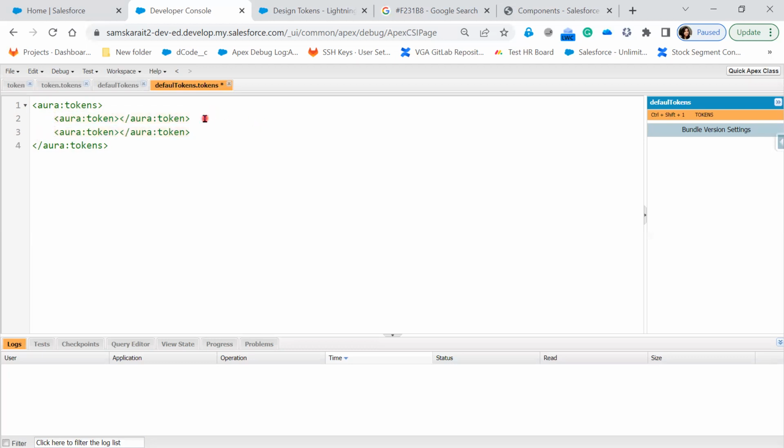Now, in the default tokens or the custom tokens, you can build your CSS. Usually for CSS, we go for the style component, but we do not have a style here. There is only one, which is called tokens. Inside the tokens only, you have to build your CSS.